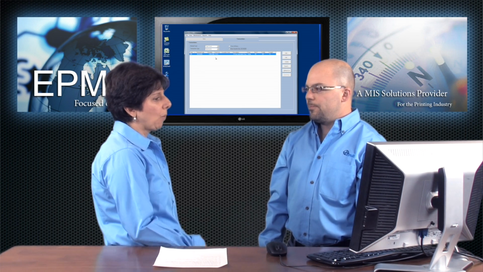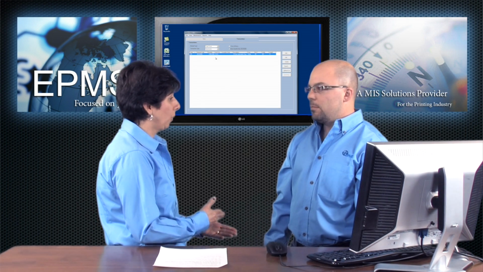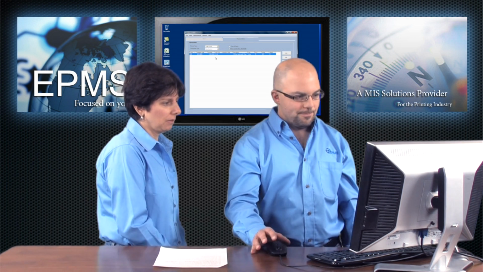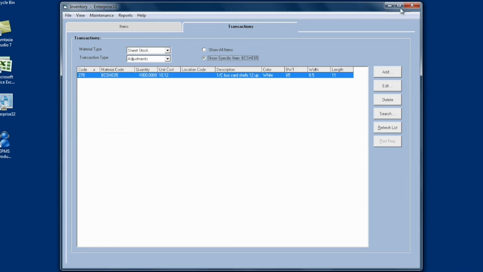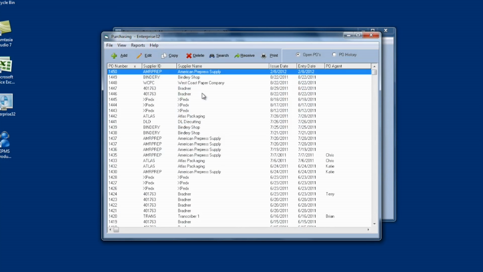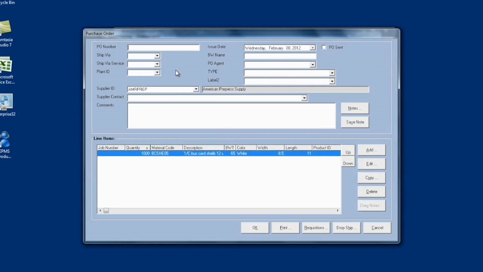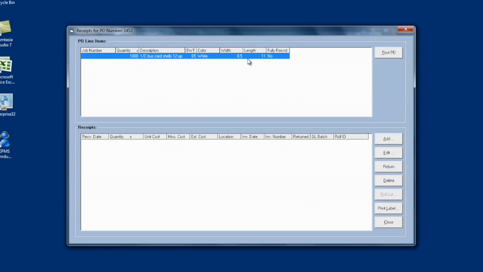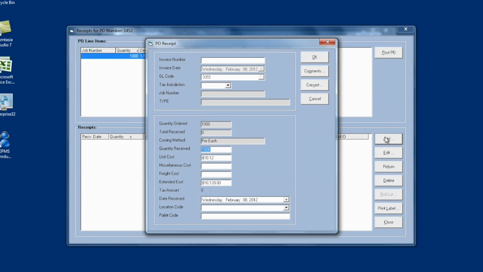Okay. Now, what if I don't want to return the full 1,000? Maybe I only want to return half of what I received. Can I do that? Absolutely. If we go back to, actually, I'll exit out of inventory. We'll go to purchasing again, and let me just copy this PO real quick. We'll do another one. Okay, and I'll go to receive, and I'll click the add button to add a receipt.